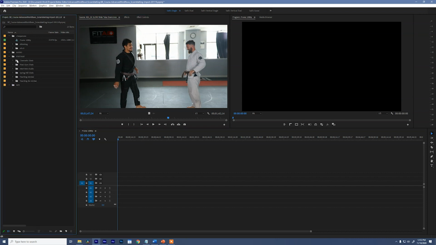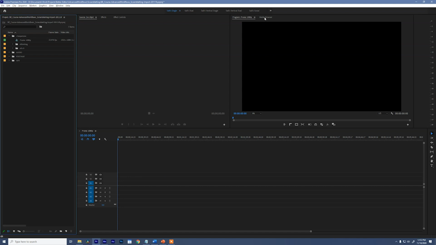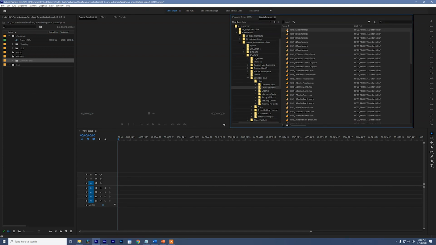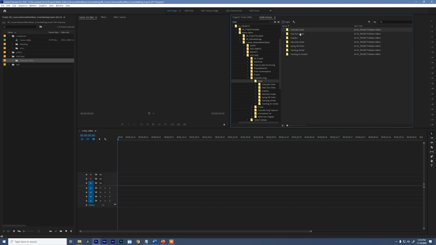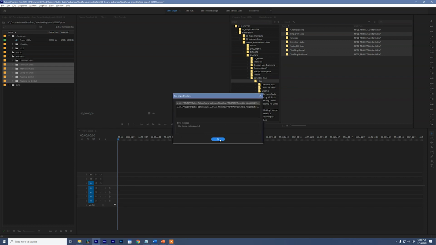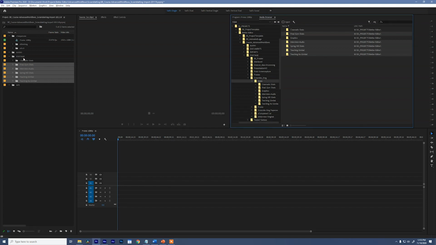The other way, so let's go ahead and remove this, is we can go through the media browser. Inside the media browser, I can navigate to that same folder on my hard drive and grab either a full folder and drag it into the bin, or I can double click and grab individual clips. Now I'm going to grab all of these and pull them back in. Good to go, same error message, no worries. Okay, so we've got that.